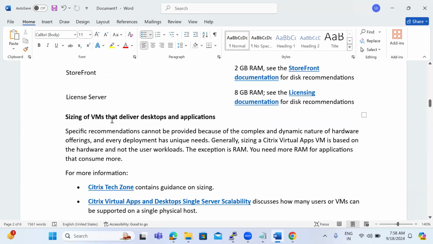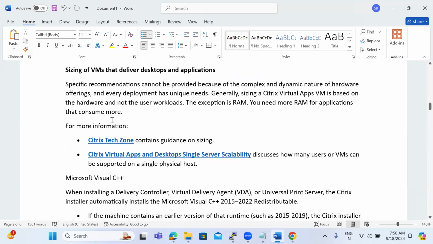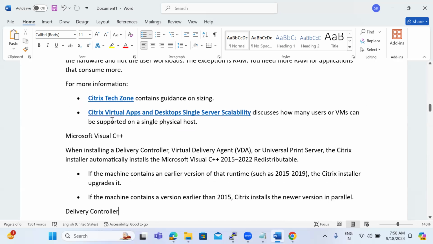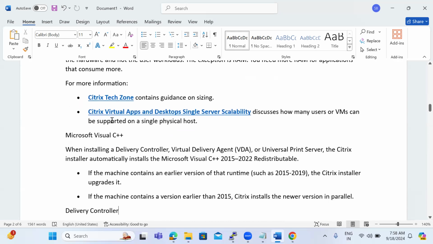Here they have the right sizing of the images. That is a continuous process. Monitoring also we need to do. We need to scale up or scale down depending upon the requirements. And whenever we are installing most of the Citrix components, we require the Microsoft Visual C++ redistributable installer. Mostly this will run by default with the installer itself.